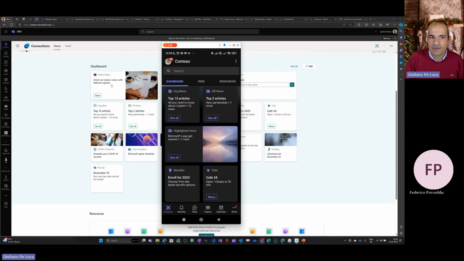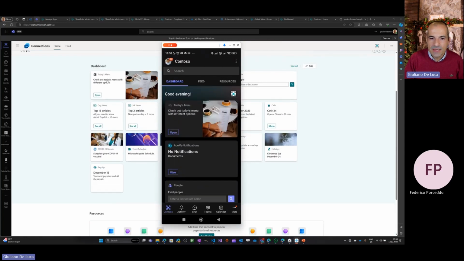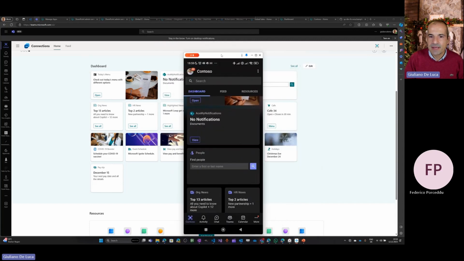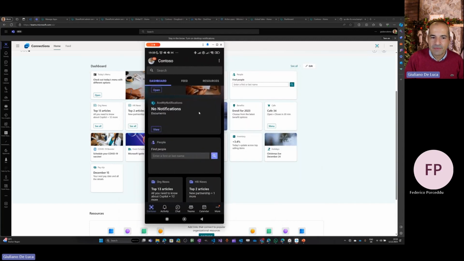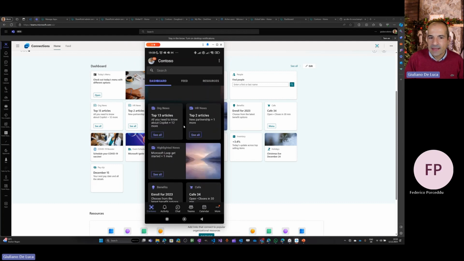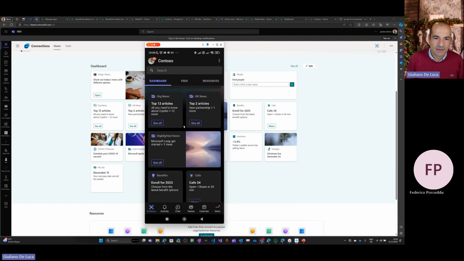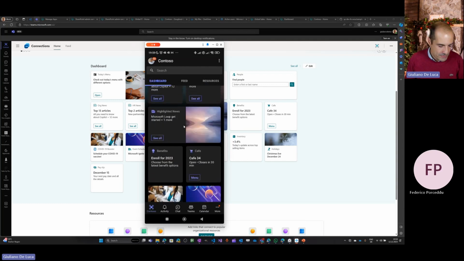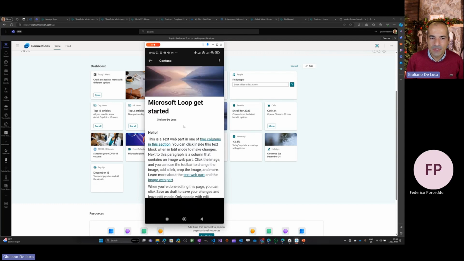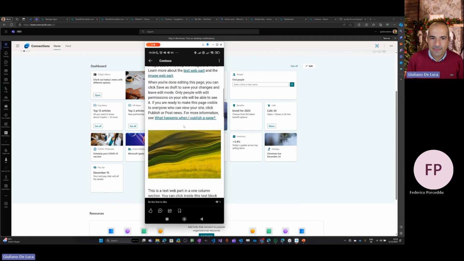So I have the first one, which is the today's menu. I have this other one, which is Ace My Notification. I have the people. This is a new adaptive card. And then I have additional cards like organization news, HR news, highlighted news. So I can also tap on see all. And then here, let's say that I want to read this news. I can tap on it, and then I can see this news.